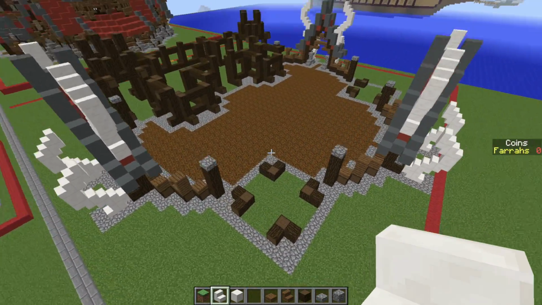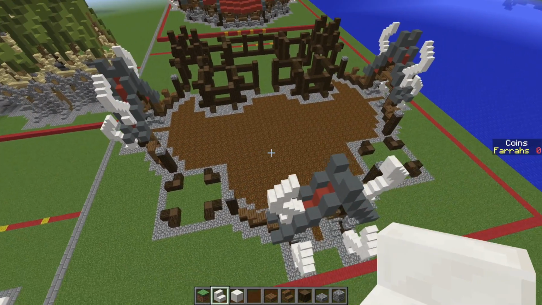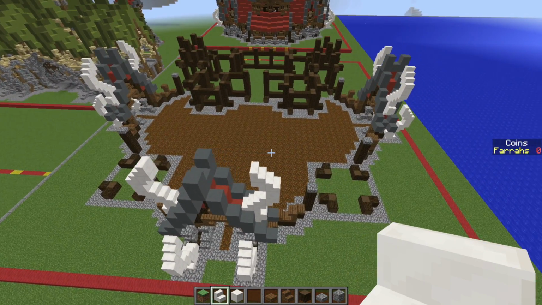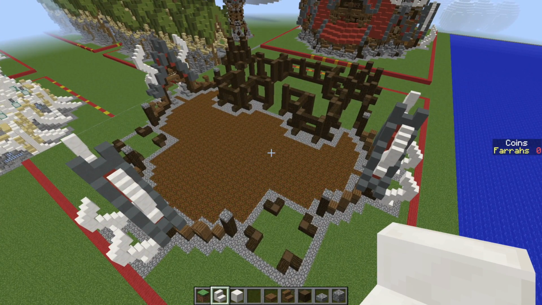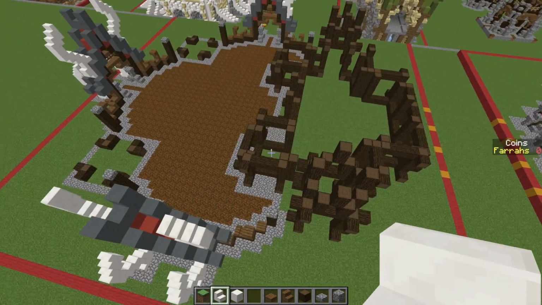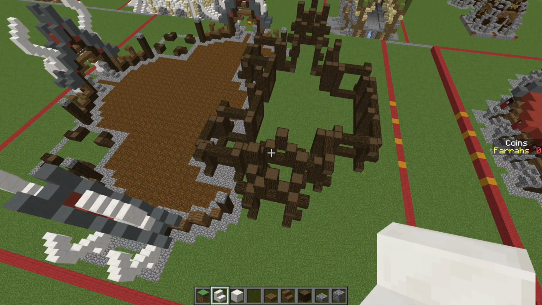So we should be all good on that, and I think this is actually a good place to end this part of the tutorial, because we basically have all the foundation, all the frame in, which means we are ready to start building on top of that.